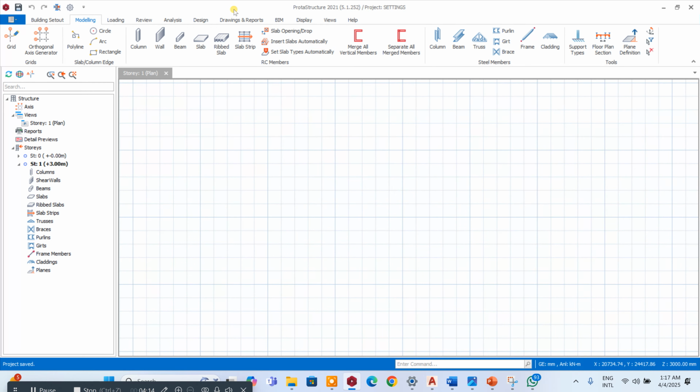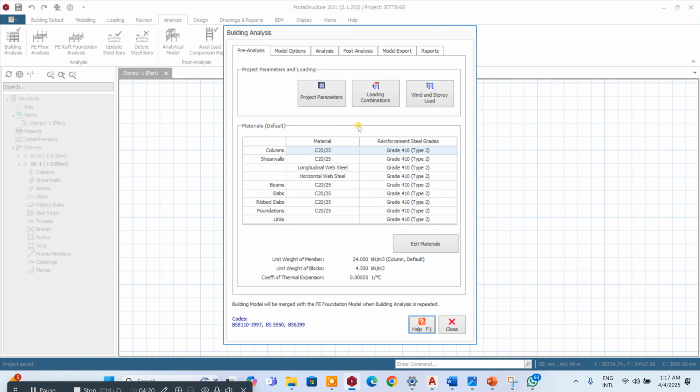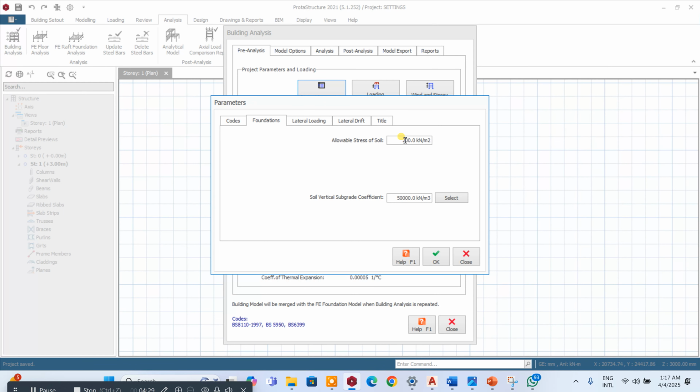You also go to your analysis. Under your analysis, go to your building analysis. The first thing you do is your pre-analysis. Under your pre-analysis, go to project parameter. Under your project parameter, you go to your foundation, your allowable stress of soil. This will also be given to you. It's so unfortunate that in our country here, most of the design we do it without our soil test. So you assume the value for your soil test.